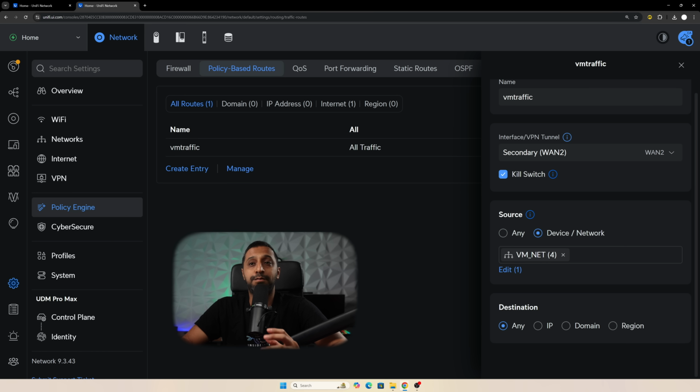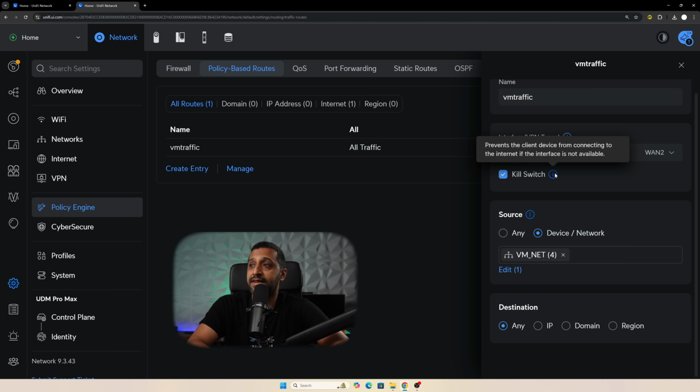When you go to settings, policy engine and policy based routes, we then have the kill switch. And you can see I have one route specifically set right here for all traffic to go through a specific WAN. And then we can set that up here. And then you can see right here, there's the kill switch ticked automatically. And it says this just prevents the devices connecting to the internet if the interface is not available.